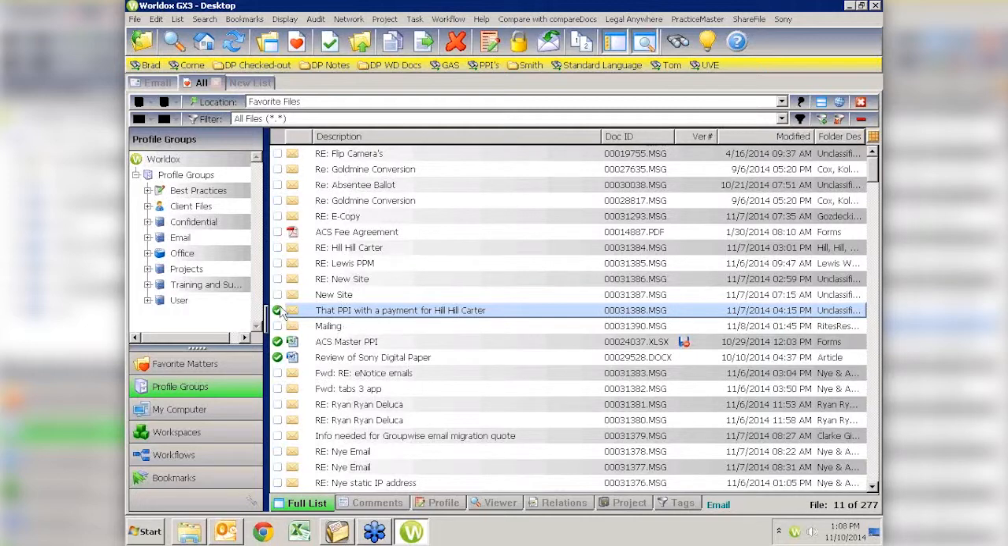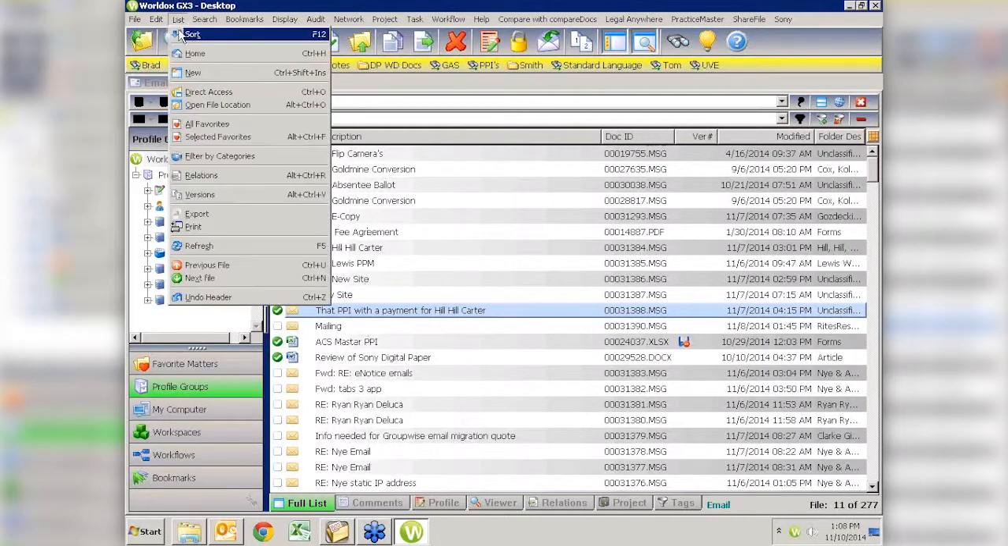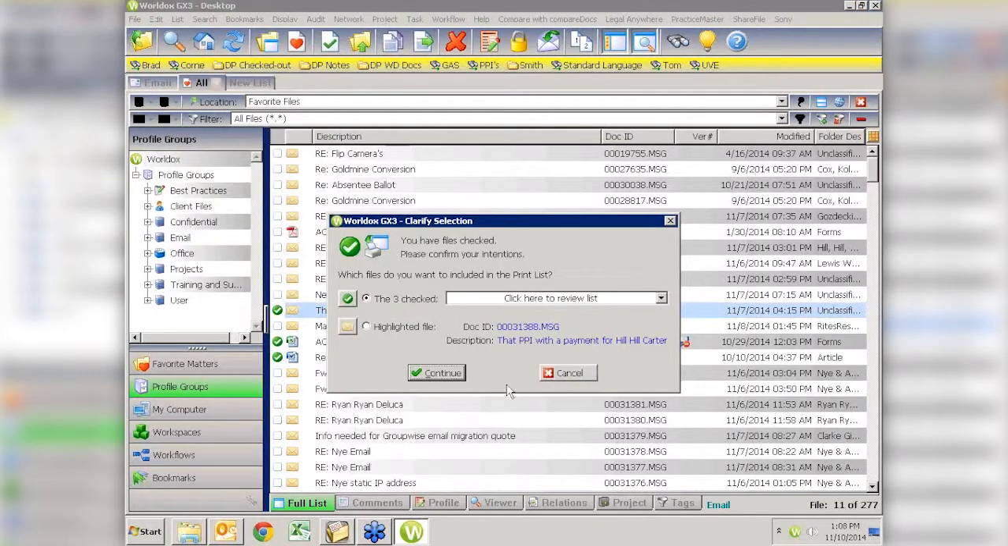and I want to print that list of documents. If I'm on the list and I just highlight what I want to print, or I just want to print the whole list, underneath this list tab, there is a print. And if I click on that, that again gives me the confirmation box, and I can continue, and it will print this in a list form.